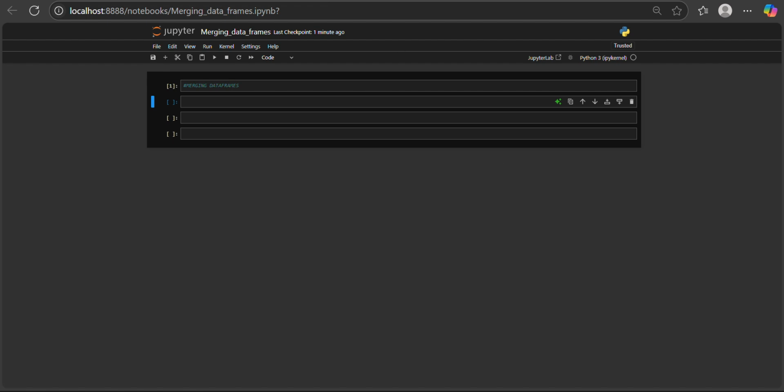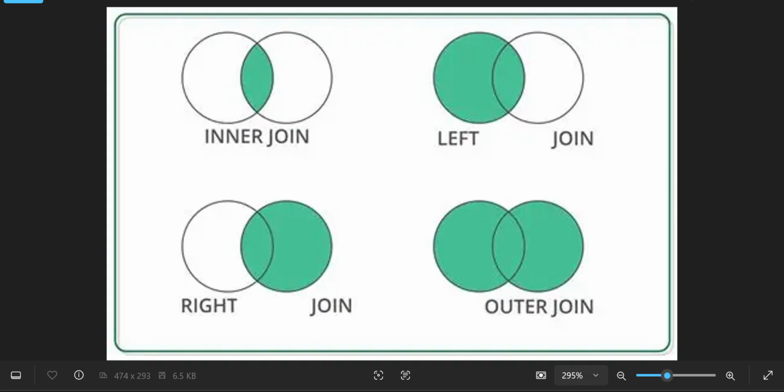I'll be showing you the pictorial representation of the types of join we can have. As you can see here, we have the inner join. The inner join joins two data frames together, and it returns the data that are common to both data frames. It just returns the rows that are common to both data frames, not all of them, only the common ones, as you can hear.